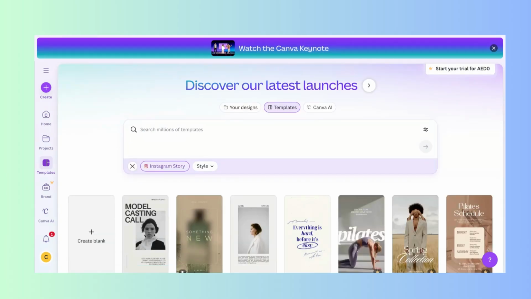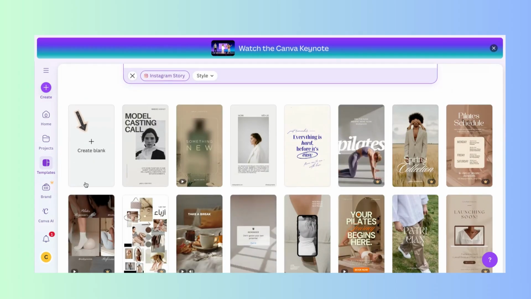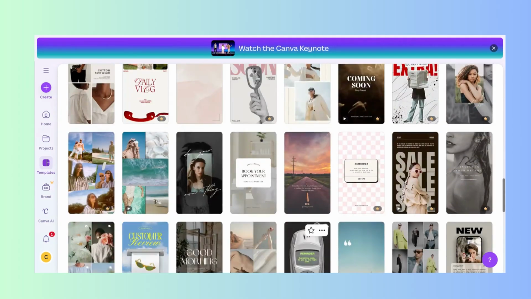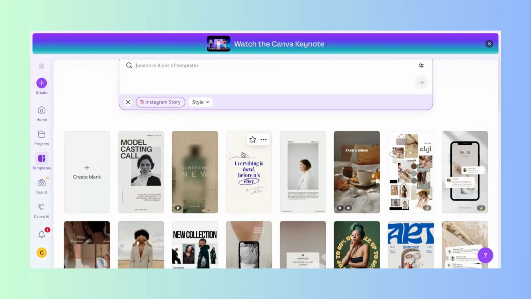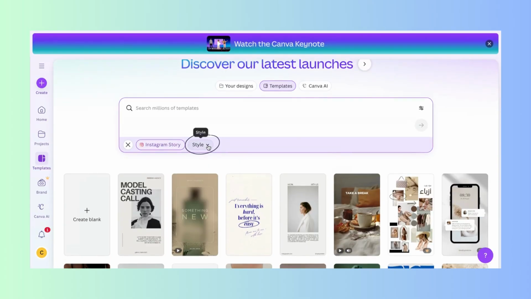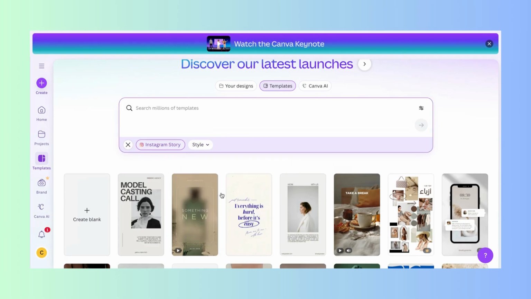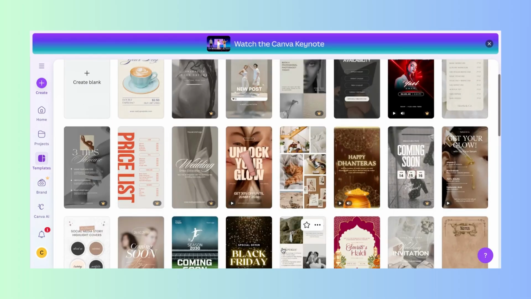So from this section, you're able to create from scratch by clicking on this plus button here. It says create blank, and you're able to select any of these options that you'll see under the Instagram story template section. Category. And again, in the search bar, we have style. You can select from any of these and you'll get, for instance, if I select classic, it will show me these options, which are under the classic category.